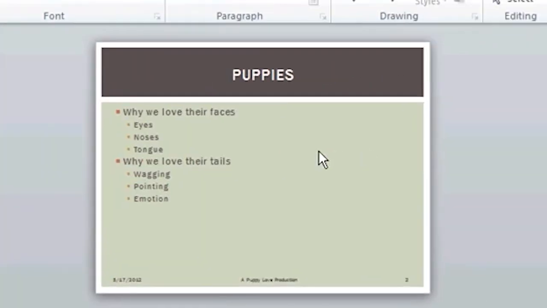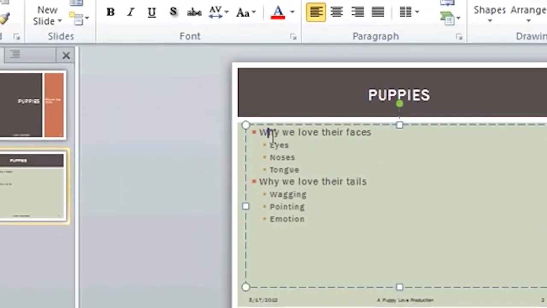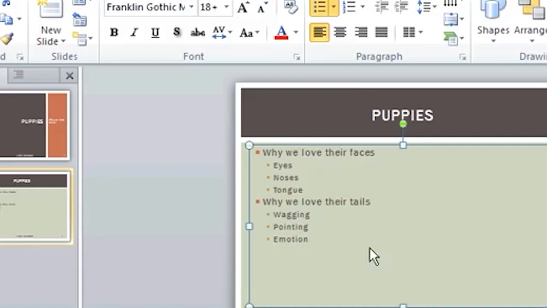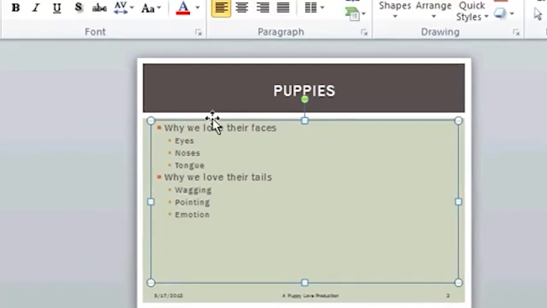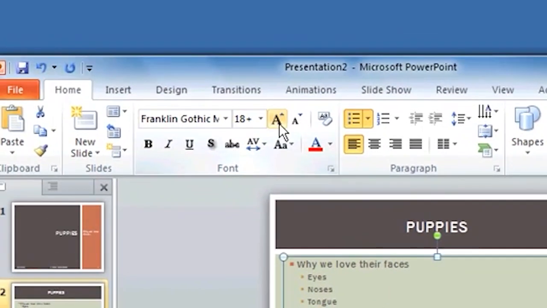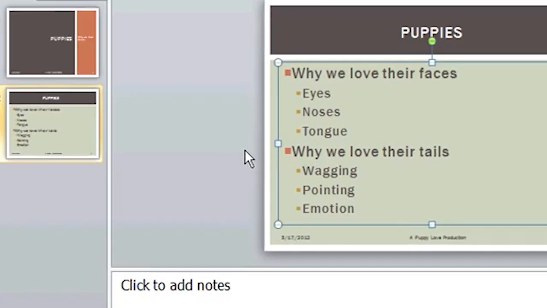Okay, so we have our two slides here. Now let's say that on our second slide here, notice that we do have a problem with the font in that it is too small. So we can go ahead up here and click to increase the font size, and notice we want our content to fill up the entire slide.